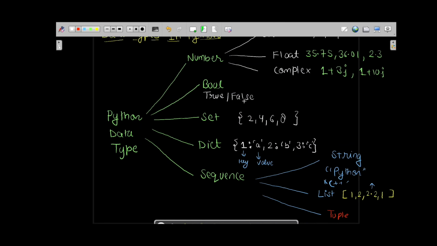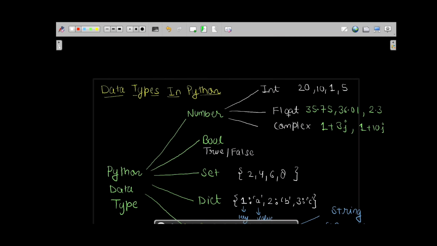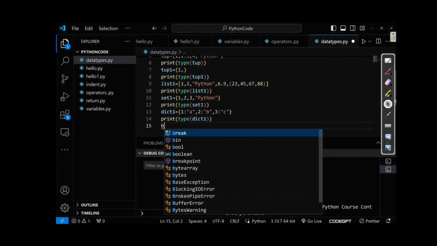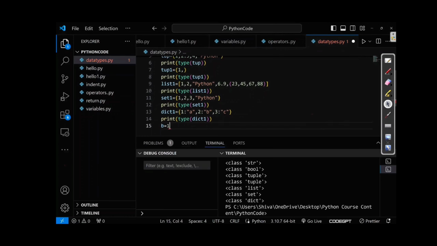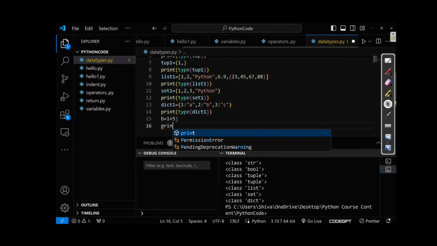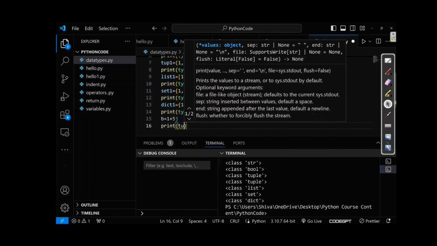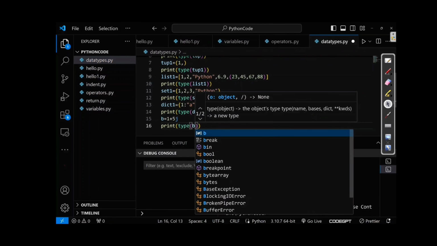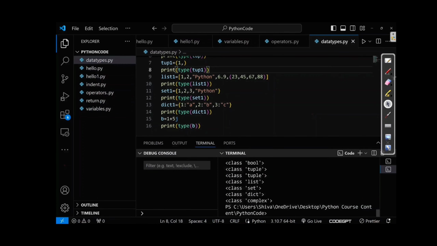So we discussed set, dictionary, and list. Tuple and integer we have already discussed, floating we also know, and complex. Let's discuss an example of complex also. Here I've created a variable b which is storing 1 plus 5j. Now if I print the type of data the b variable is storing, it will be of the complex type because it is storing the real as well as the imaginary value.